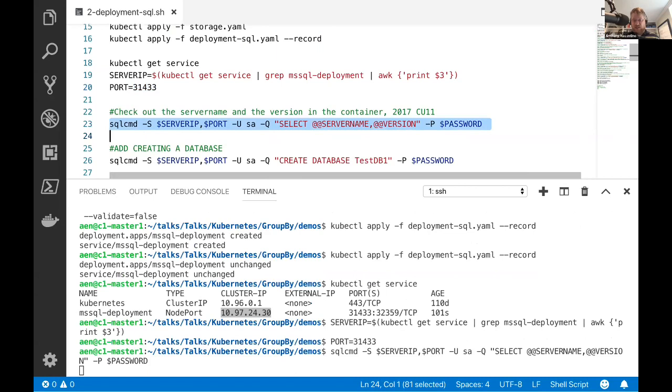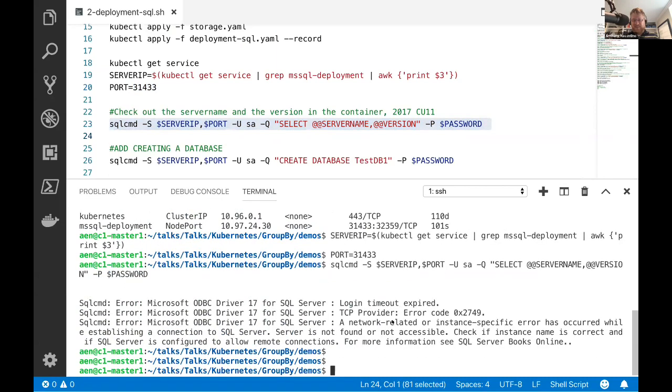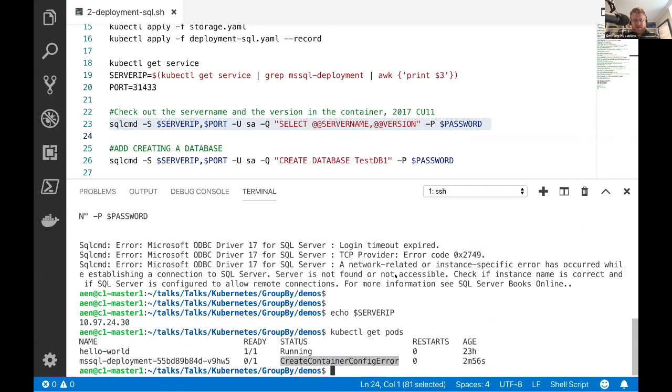And we should see, it's going to be one of those days, team. It's going to be one of those days. Let's echo server IP. Something is not up and running. So we'll do kubectl get pods, container create configure.